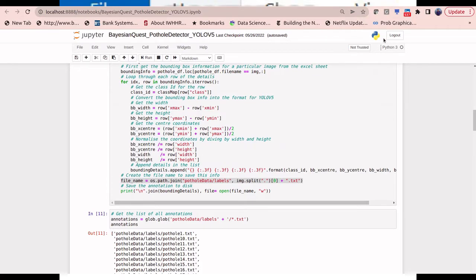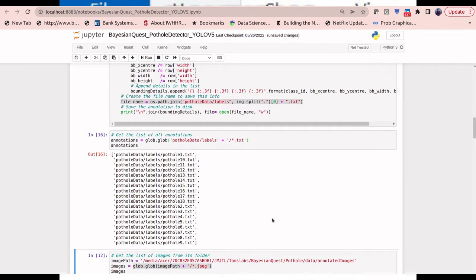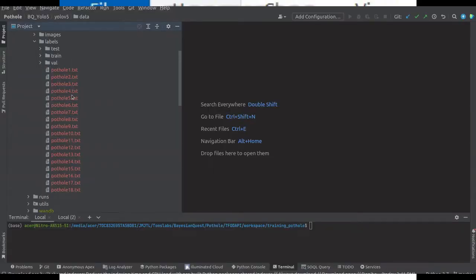So now we have created all those labels in that specific format. Let's list down all those text files which we have created. So you find all these text files. Let's look at the contents of these text files. Inside the folder you will see such text files. Let's open one of them.